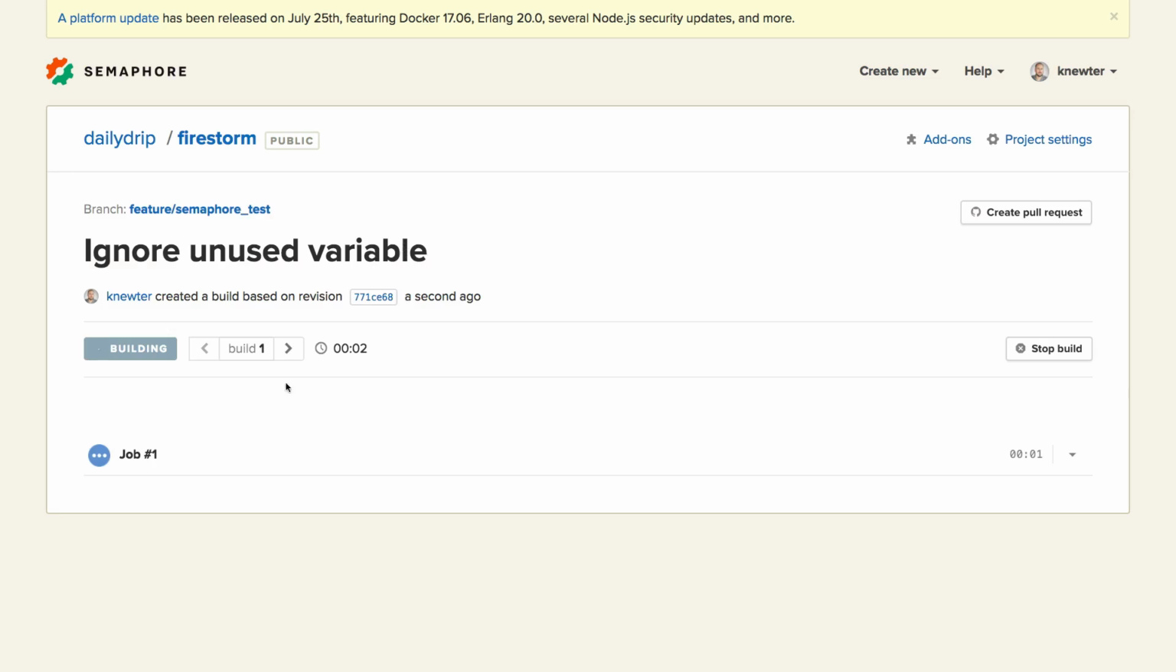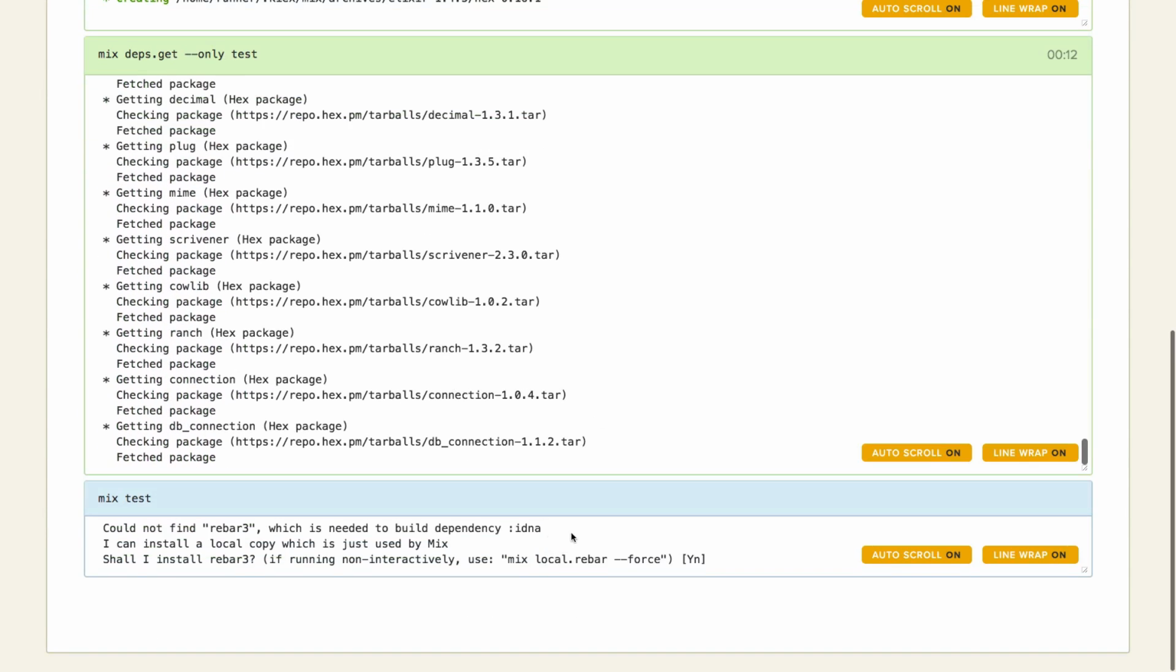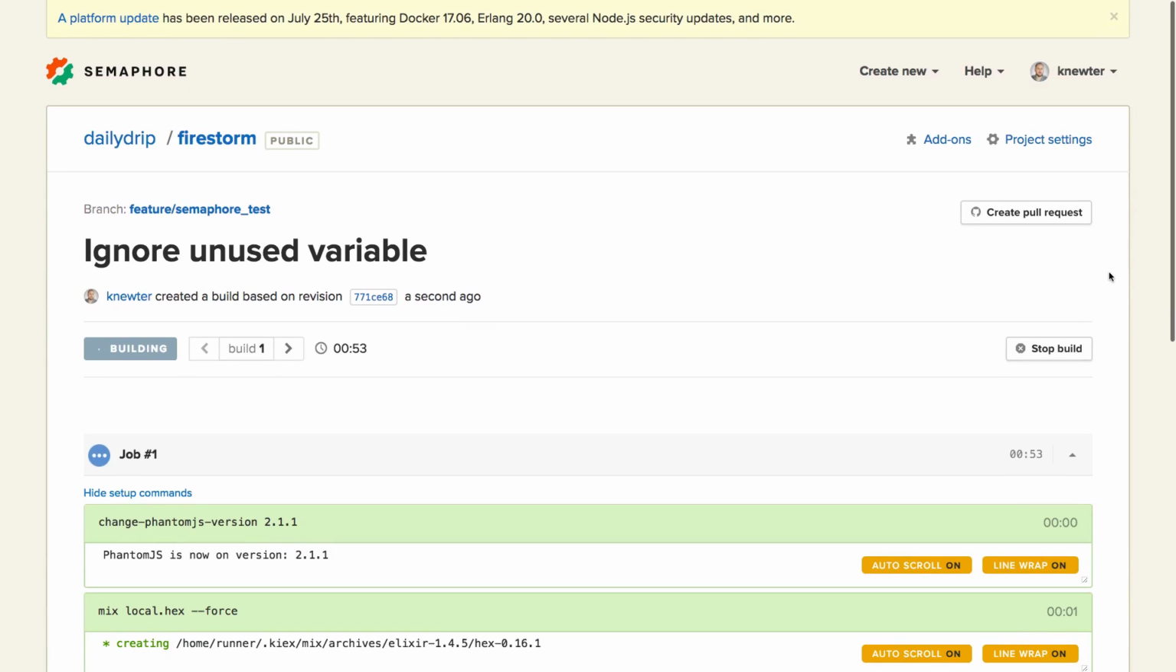And so it's going to run this test. We can look at the job as it's running. Actually, it hangs here because it couldn't find rebar3, which it needed to build the IDNA dependency. Now we're running non-interactively, and it's waiting for us to press yes. So we're never going to be able to do that. So let's go ahead and cancel this build. I just wanted to show that to you.